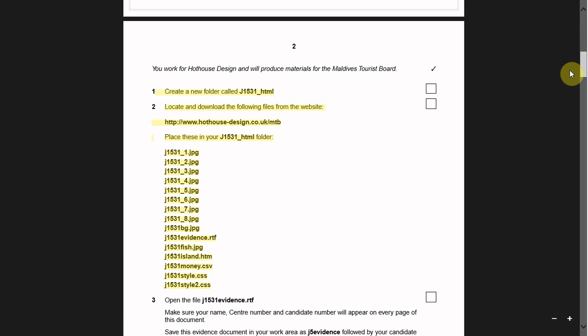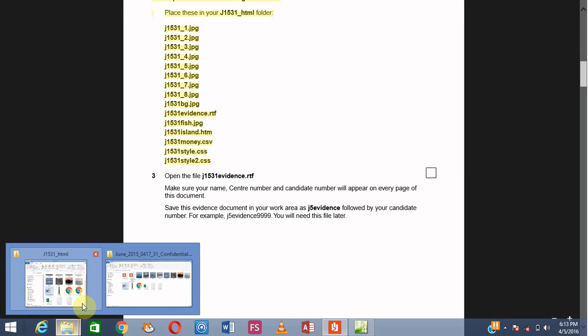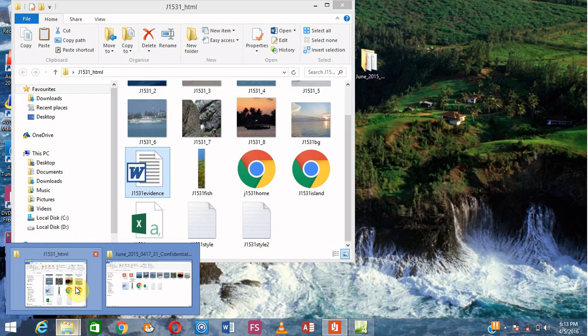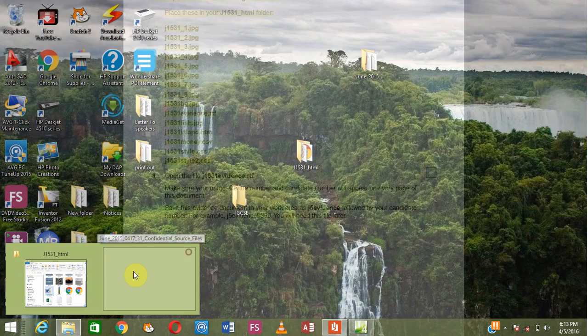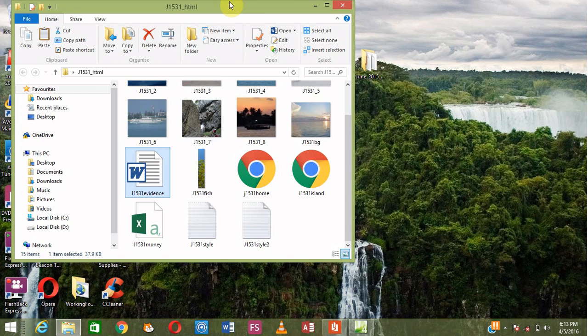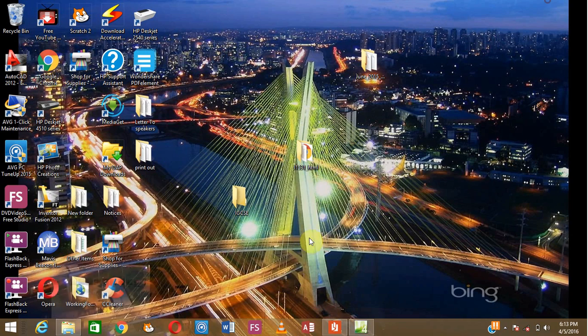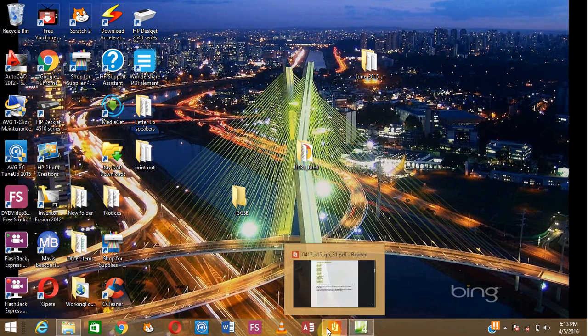So this one is done. See mine, I'd already done that. So see my folder, in this folder. I'd already created this folder, so it's in here already. So this is J1531 underscore HTML. All the files are all here. So you have to put them inside one folder, and then you'll be good. Name the folder according to the question. All right, good. So we'll move to the next one.